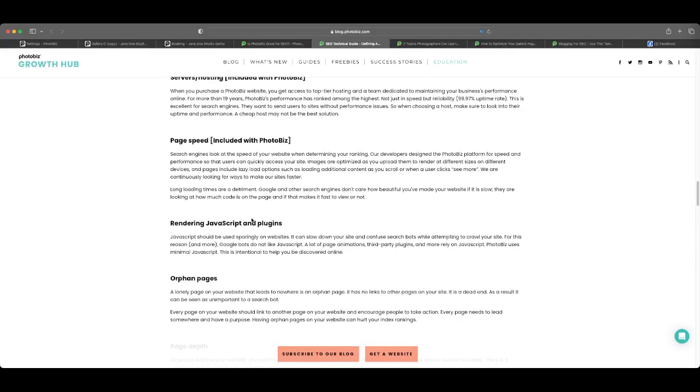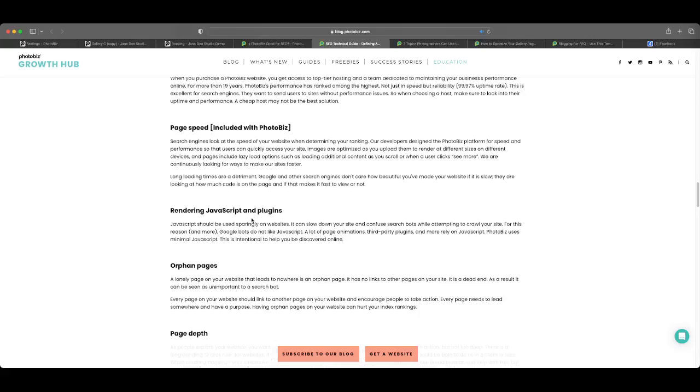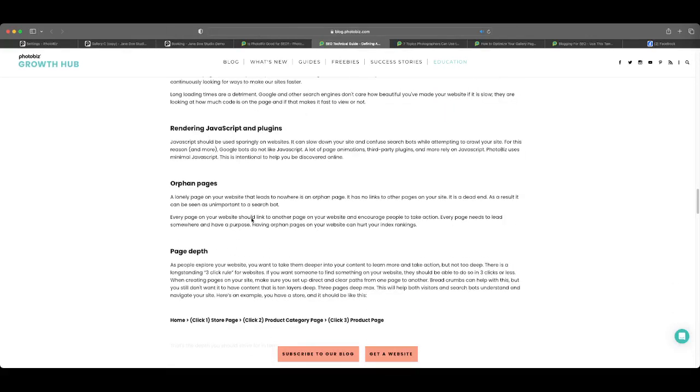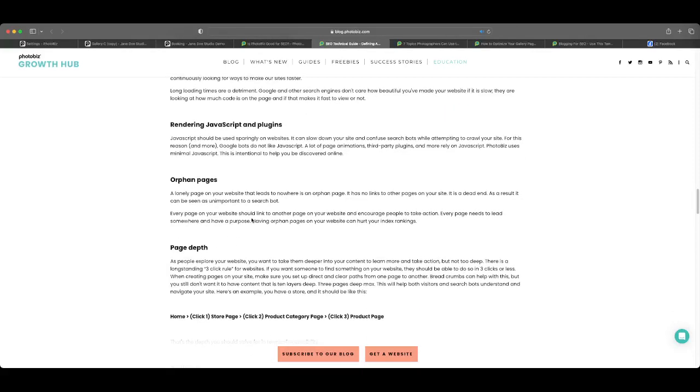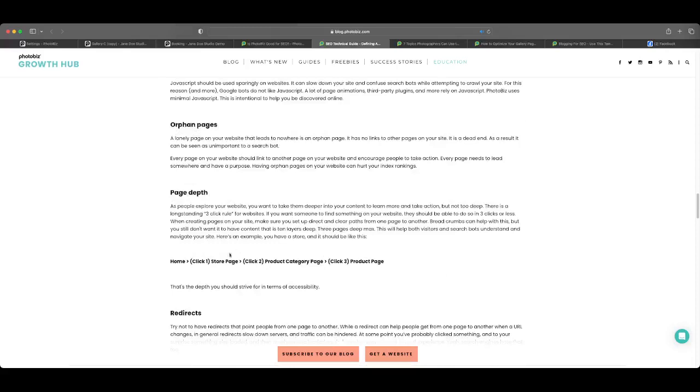Rendering JavaScripts and plugins, again, making sure that you have low amounts of that because it just weighs heavy on a website, and the heavier it is, page speed can be slowed down by that. And again, page depth: we're looking at how far a page can go, how many clicks it takes to get somewhere in a website. So if you're getting somewhere from home, your store page, your products and categories to the next page, it looks at things like that.